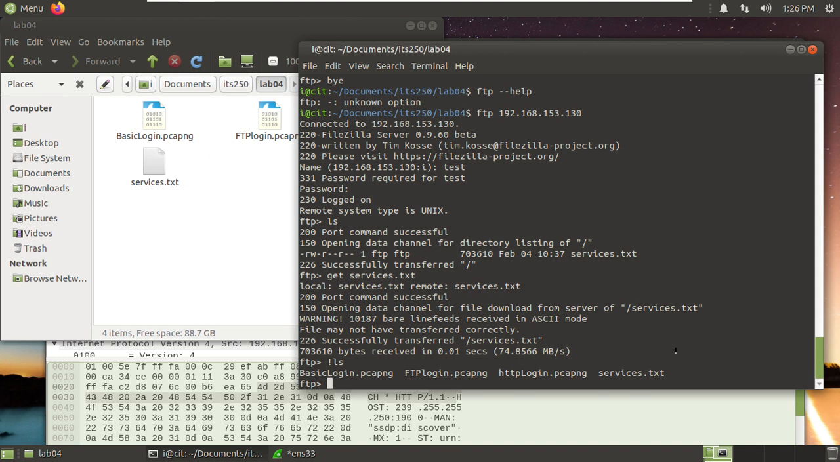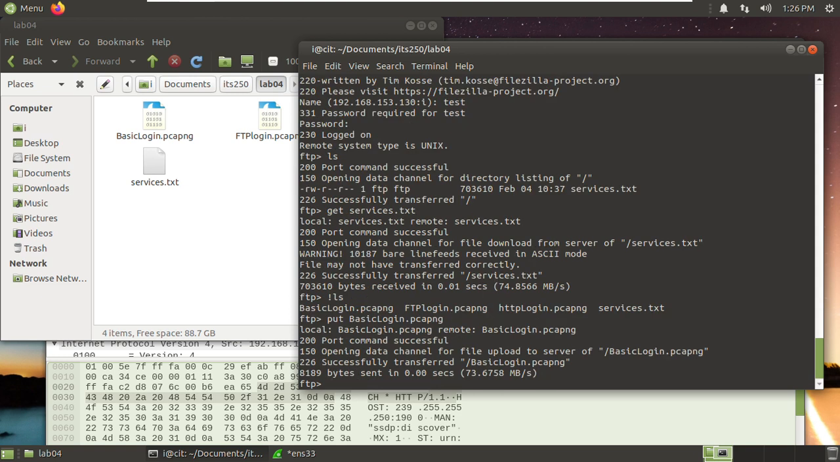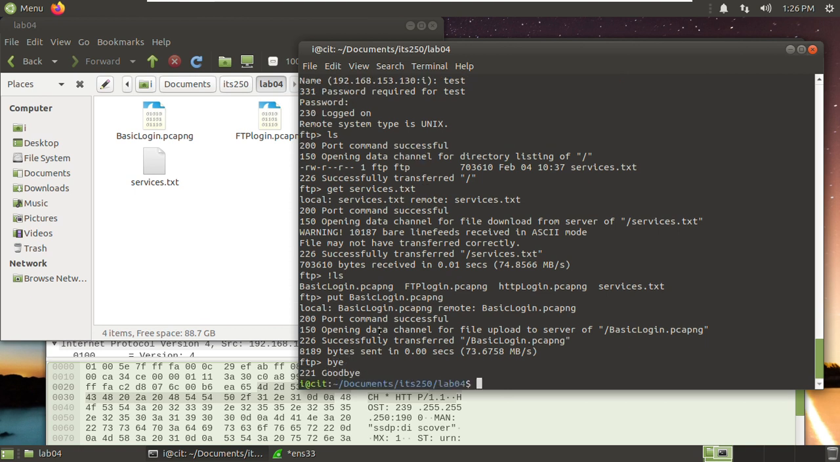This is Lab04. Now I want to upload. I think it is put, because get is a download, so put is upload. So put this basic login file. Press enter, and you see it is successfully transferred. Okay, I downloaded a file and uploaded a file. So it's done. I say bye.